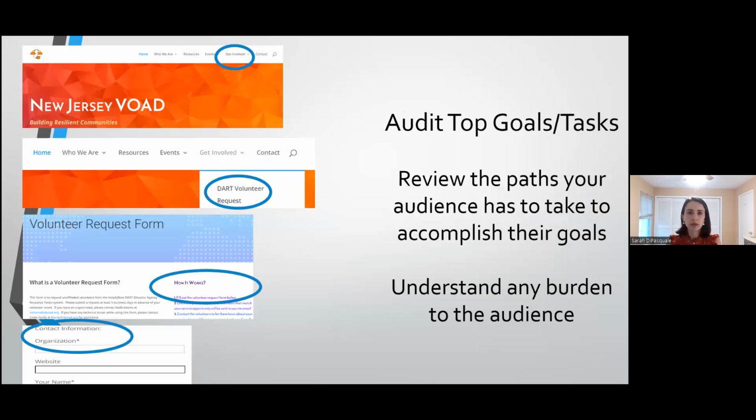So imagine that the top goal or top task that you want on your website is to have volunteers sign up. How many steps does it take that audience member to complete that? And now we're less concerned these days with the number of clicks than we used to be, but each step really should be straightforward. So this is an example from the New Jersey Voluntary Organizations Active in Disaster.